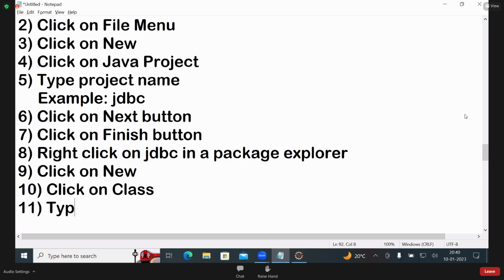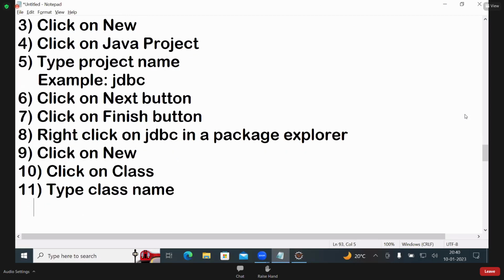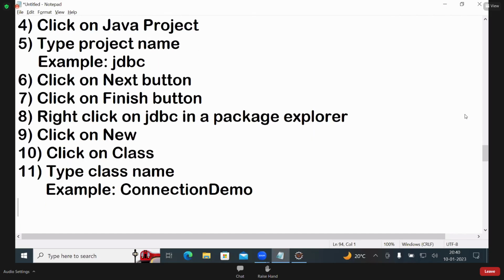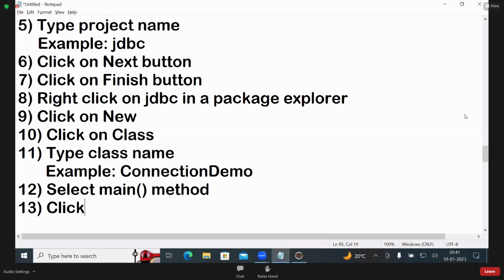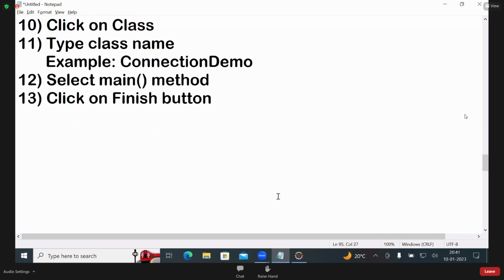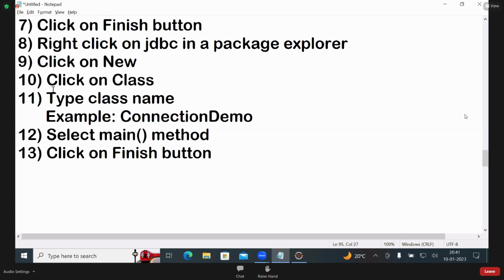Click on class, type class name, example connection demo. Select main method, click on finish button.